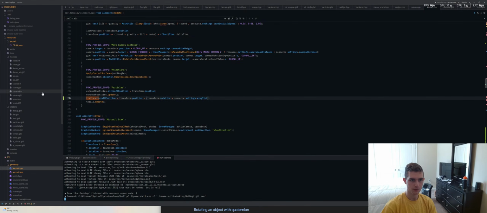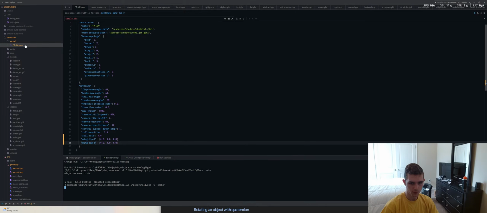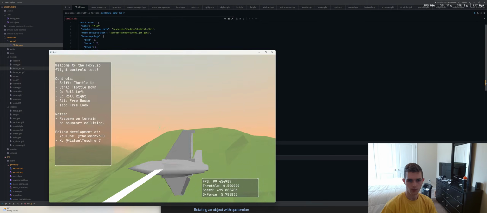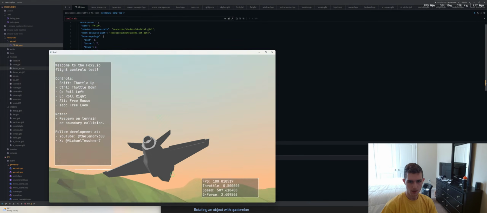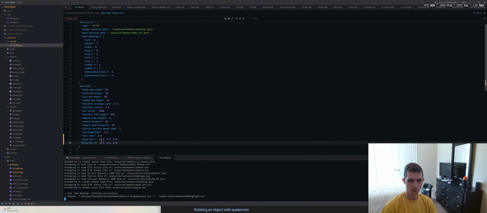Must be member. Did I misspell something? Wingtip, yeah. Those are not going to be capitalized. Compile that. This should work. Okay. Not quite. Oh, wait. These need to be offset. So wingtip L would be like one offset.